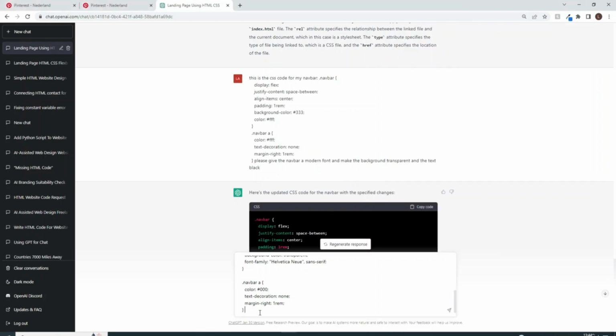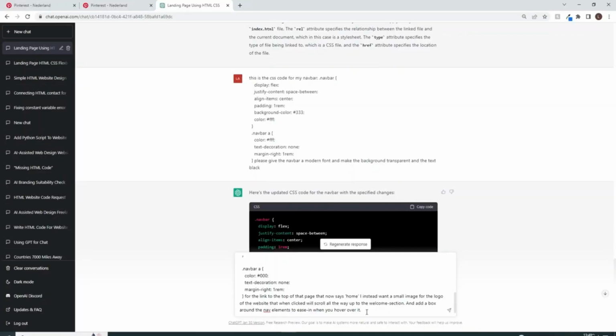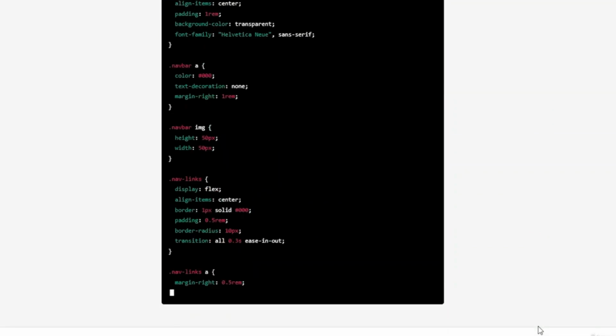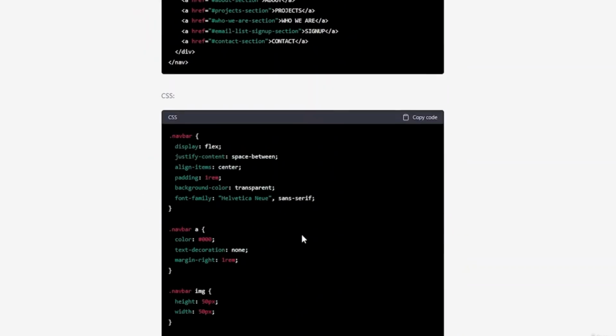So let's see if we can ask ChatGPT to do that. So I'm going to type, for the link to the top of that page that now says home, I instead want a small image for the logo of the website that when clicked will scroll all the way up to the welcome section, and add a box around the nav elements to ease in when you hover over it. And let's see what it gives us. Awesome, so it looks like it actually did everything we asked it.